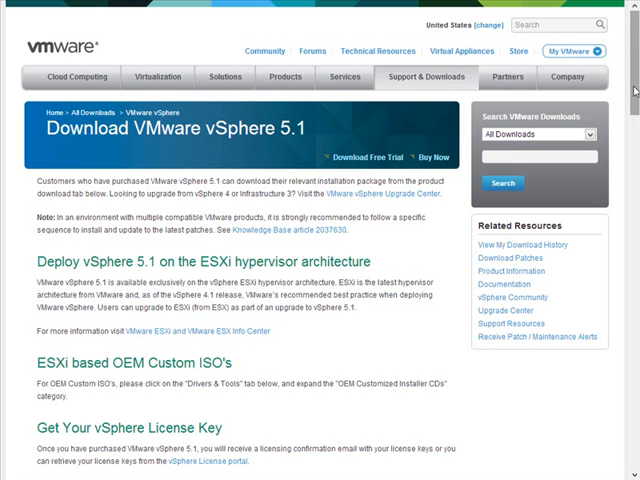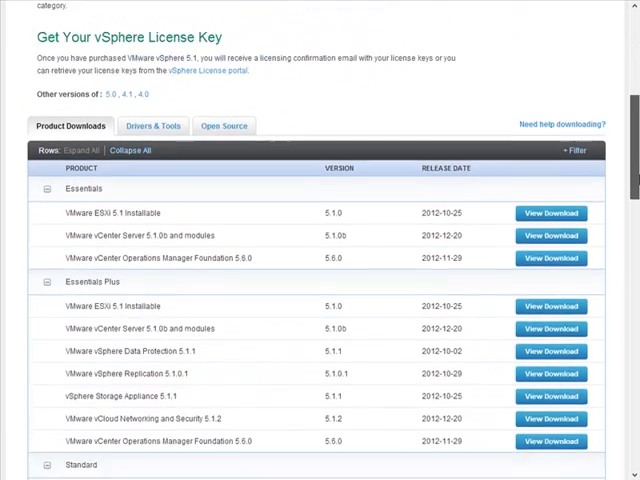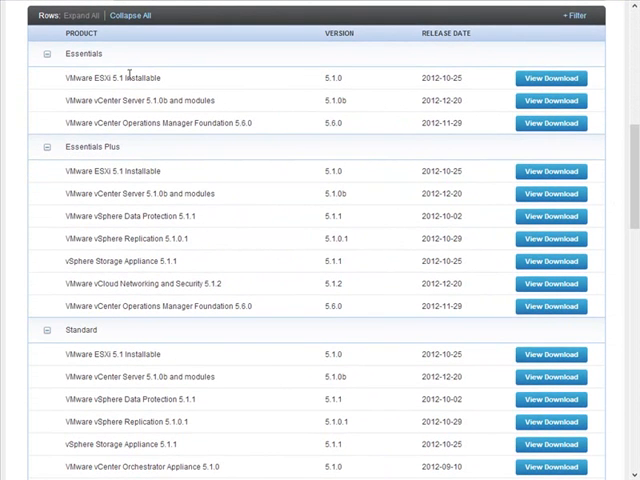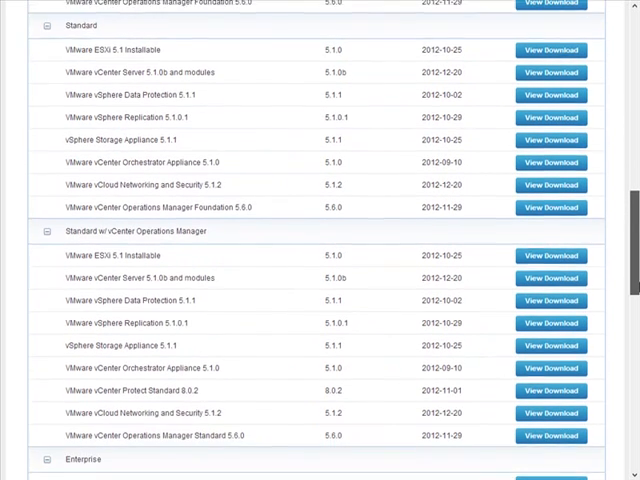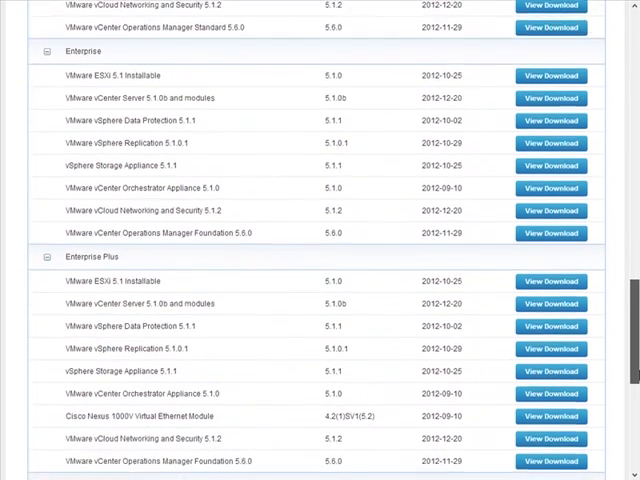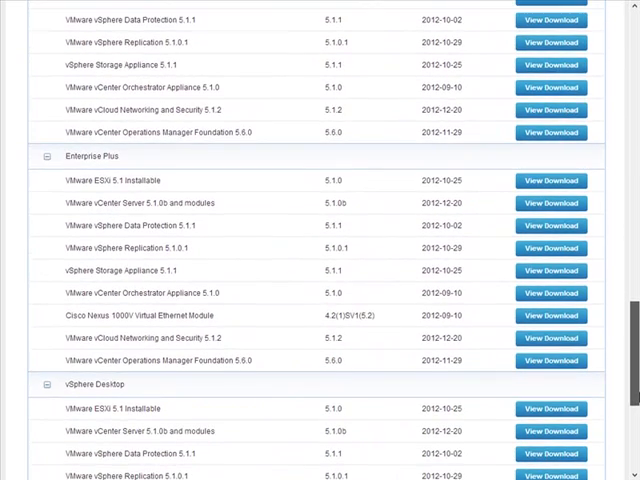You'll find VDP, again, inside the vSphere 5.1 downloads. If I scroll down here, notice that under the Essentials product, there is no VDP listed. That's because it doesn't come with Essentials. The first version that it comes with is Essentials Plus. So here we see vSphere Data Protection 5.1.1, and I actually downloaded it right here. It is included, of course, with other versions of vSphere, including Standard, Enterprise, and Enterprise Plus.